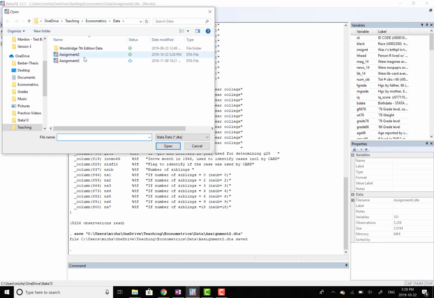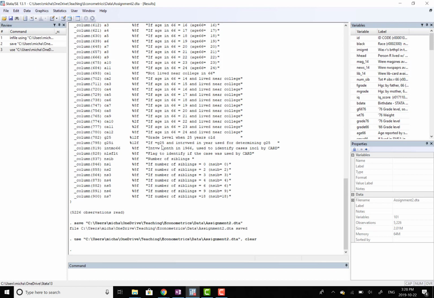Here it might not work because I already have some data in memory. Oh, it worked. There we go. So here we go. Now we can open it whenever we want really easily.